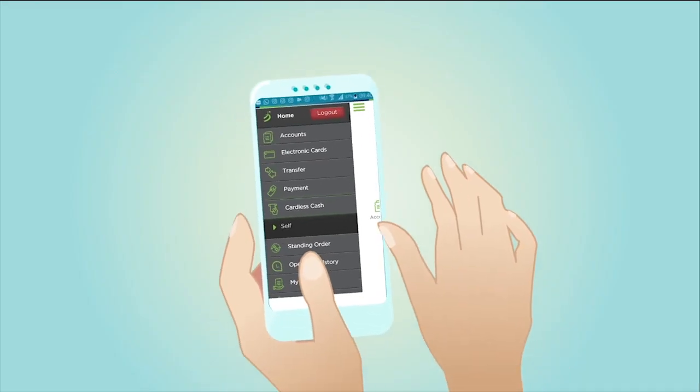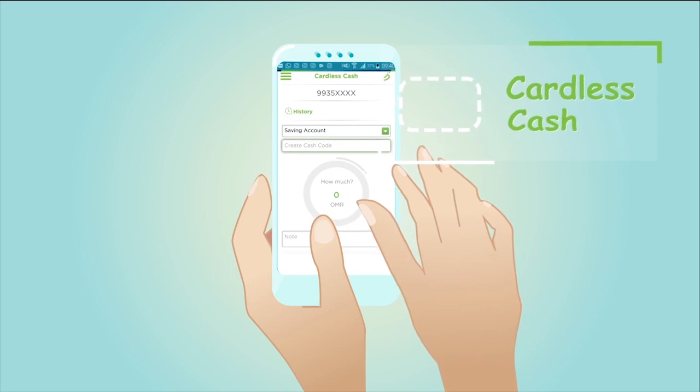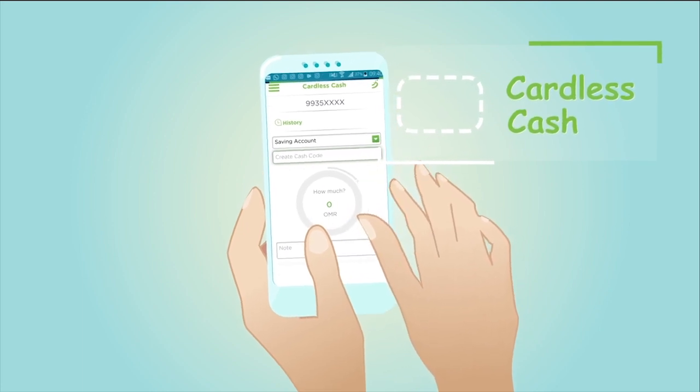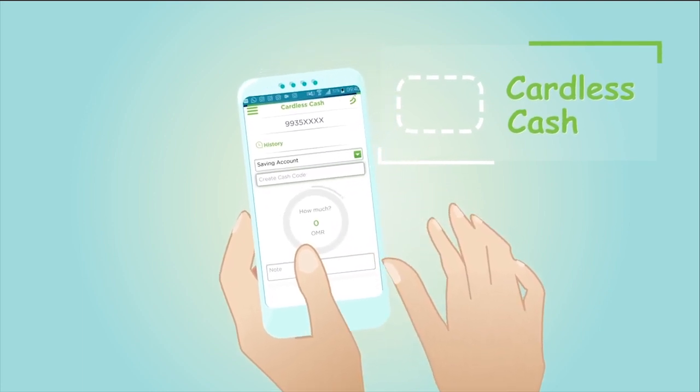Have you forgotten your ATM card? With BankDhofar mobile banking, you can get cash without using your ATM card in seconds.